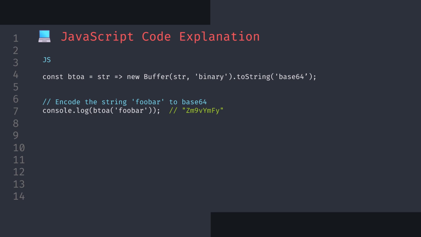This function takes a string and creates a buffer using binary encoding. Then, it uses toString base64 to convert that binary data into a base64 string. In our example, foobar becomes the output ZM9vYmFy. It is compact and easy to use in any Node.js project.